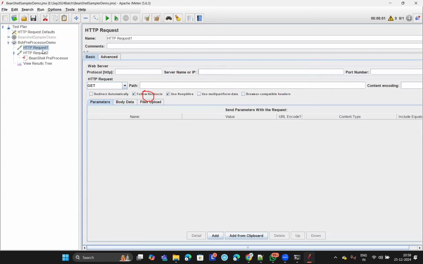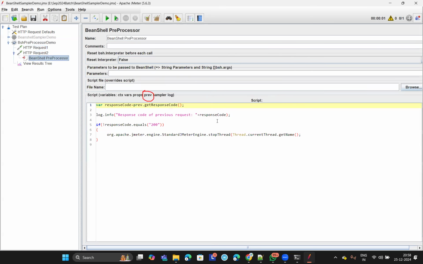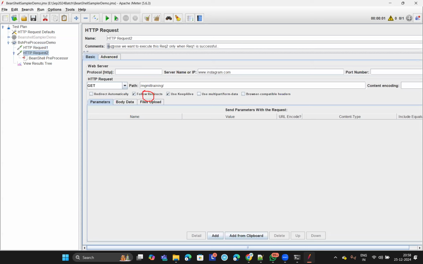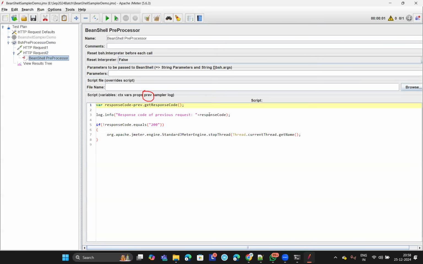So obviously request 1 will fail because we did not mention any domain name or server name. So first request 1 will be executed, but there is no server name over here, and then request 2 will not be executed with this code, right? This is our requirement that we are discussing. We want to execute request 2 only when request 1 is successful. Clear, guys? Any queries? I'll take a pause here.